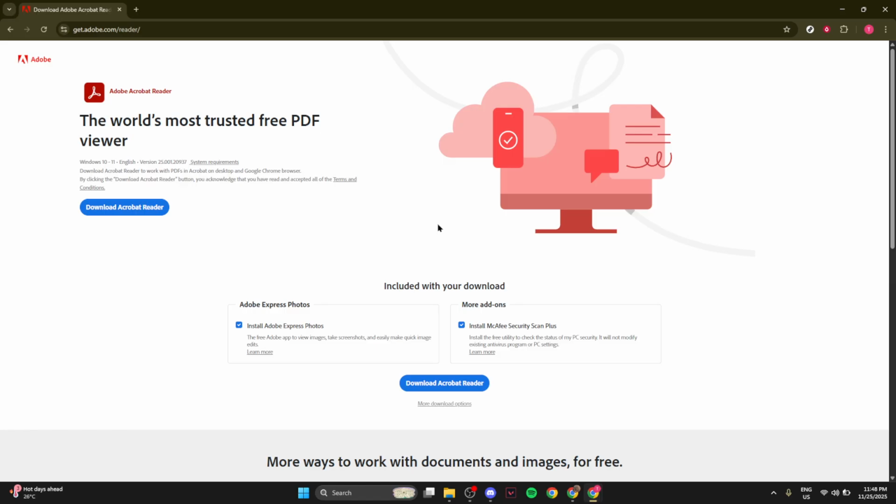First, you'll want to navigate to the official Adobe Acrobat Reader download page. This is your starting point, and it's important to make sure you're on the official Adobe site to avoid any unwanted downloads or security issues. Once you're there, you'll see the option to download the application.